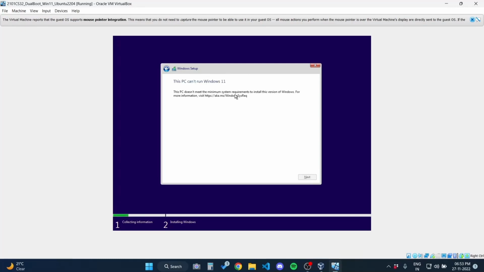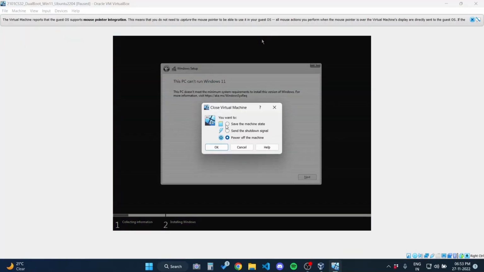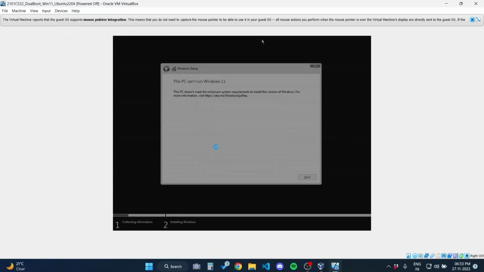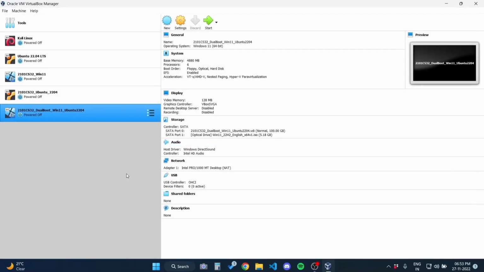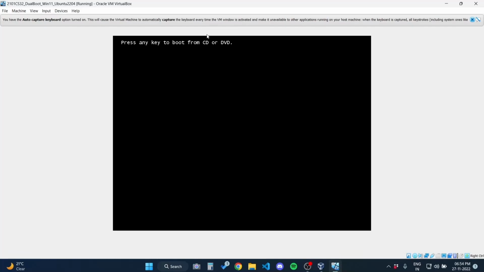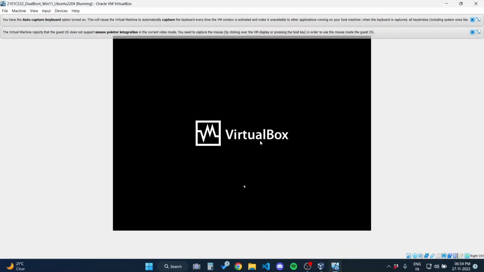Now it gives me an error message, saying that the PC cannot run Windows. So you have to simply send a power off signal over here. Mostly this would also give you an error message. So if it doesn't give you, good for you. But if it does give you, then you can power off the machine and reboot it, and again press any key to continue, and let the menu screen come up, the loading screen.